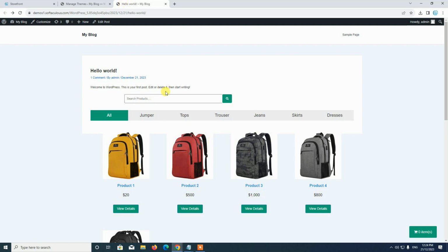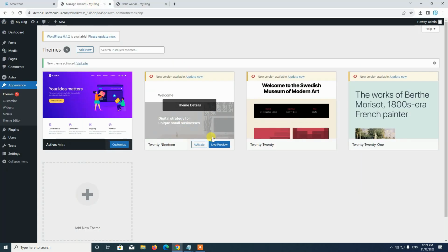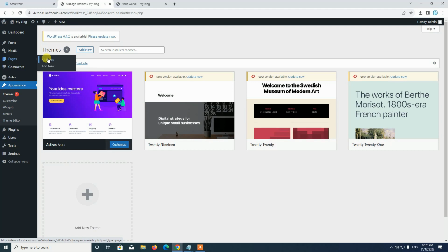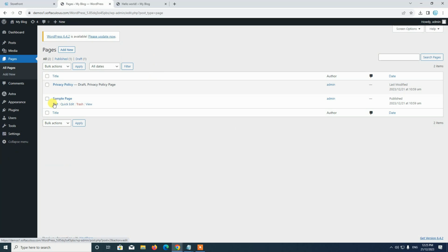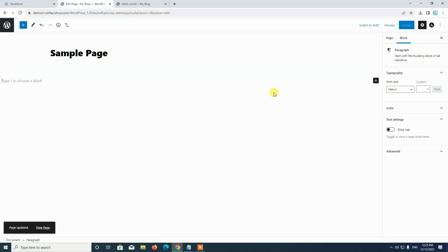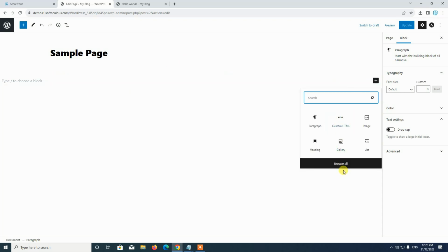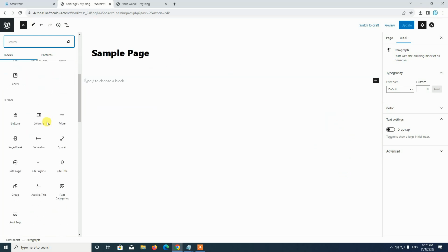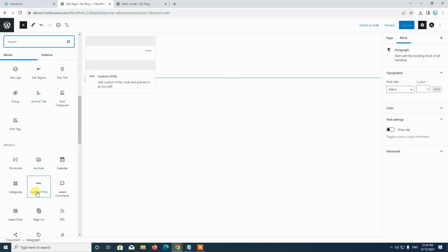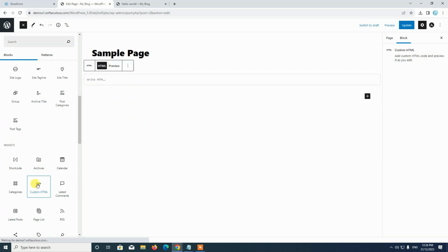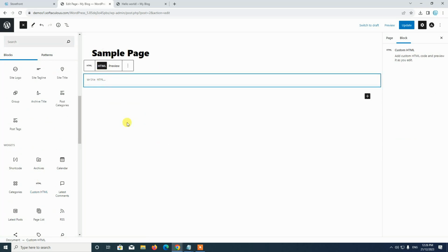But let's say we want to put it on an actual page instead of a blog post. To do this, we come back to the admin panel here. Here we select pages. So on that page, we select the sample page option here. All right, so now that we have opened the sample page, we'll now go ahead and add a new block here. So we click on this plus button here. So here we now search for the custom HTML widget. So we select this.